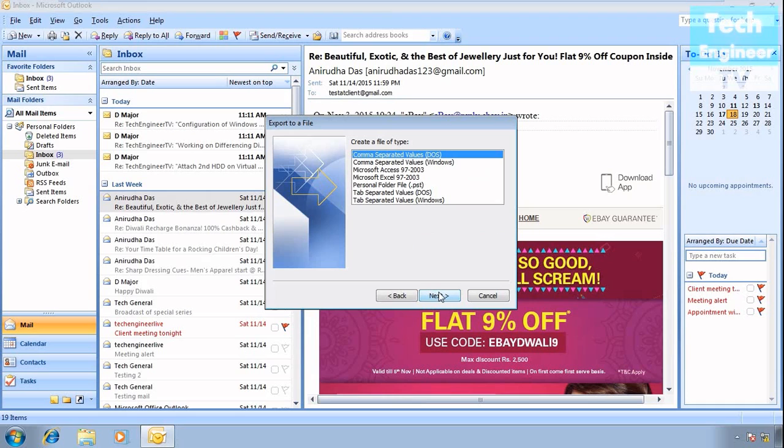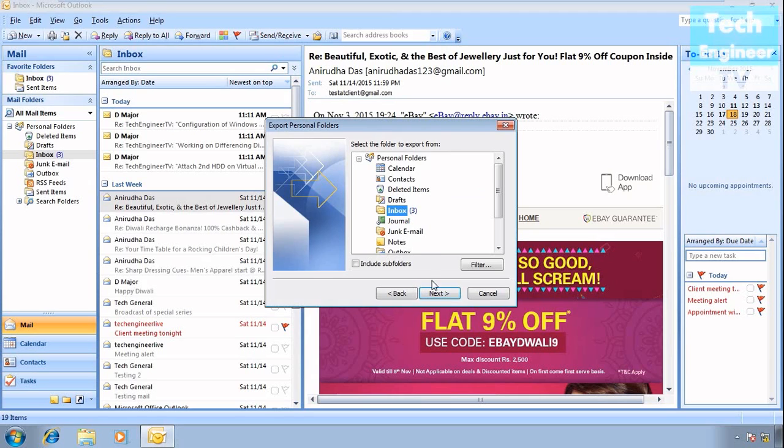For example, you can even export to Microsoft Access 97-2003, Excel, personal folder, the PST, which is the backup file, and other tab separated values, which is supported in DOS, and tab separated values for Windows. Now we're going to create a backup.pst, which is a backup file.